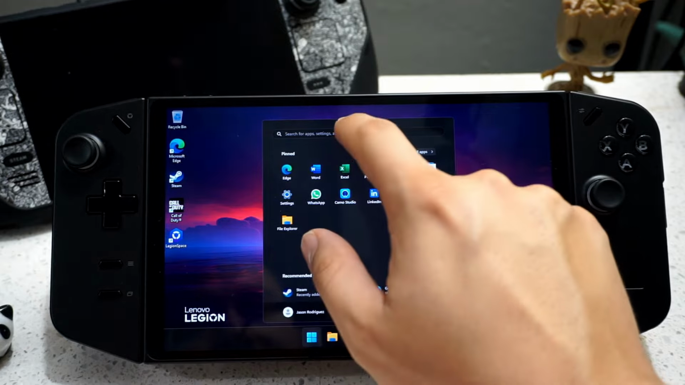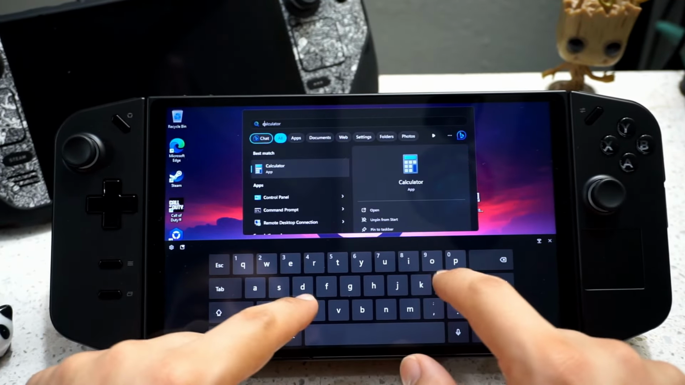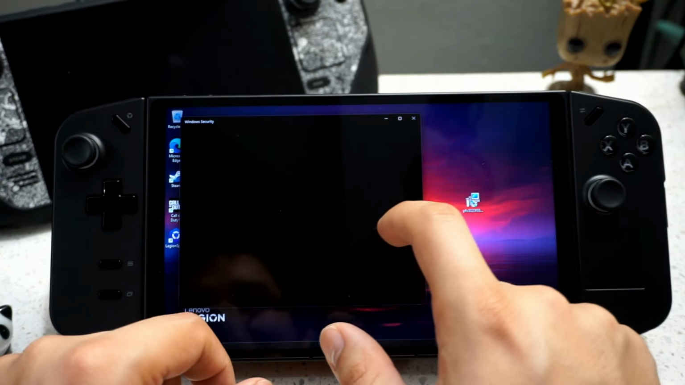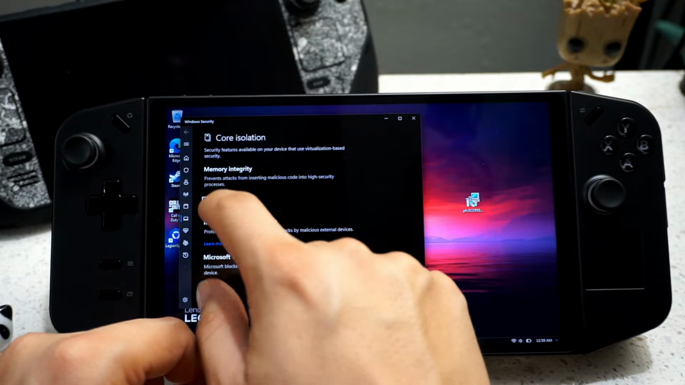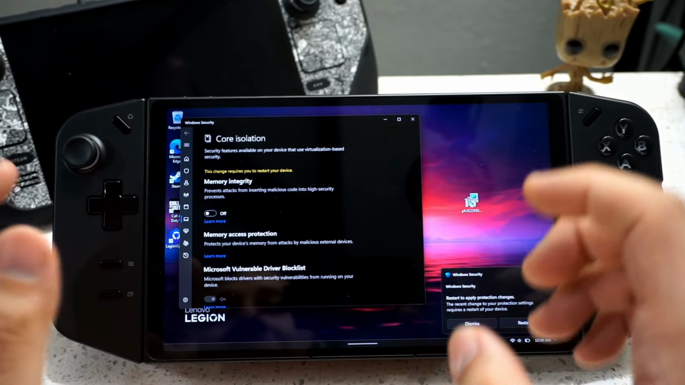One more setting that we want to change. We want to go to our Windows tab. We want to search for core isolation. Core isolation. And we want to make sure to turn that off. So by turning off core isolation, this actually improves our performance.